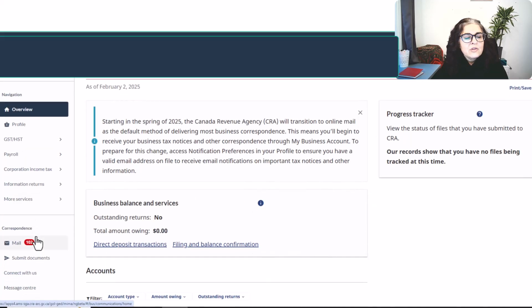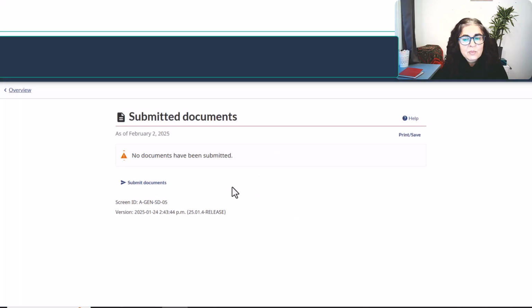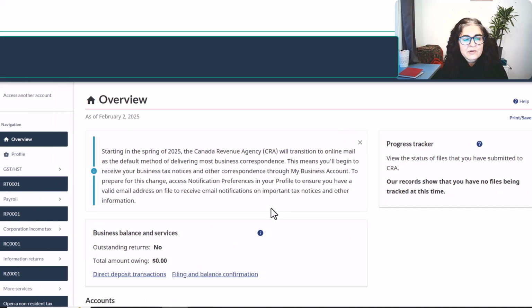So in addition to that, let's take a look at this, submit documents. Submit documents is where if you were being audited or Revenue Canada had asked you for some more information, they will send you a letter, and on that letter will be a case number. And with that, you can actually submit documents directly through this portal. So you would click on this and then follow the different steps.